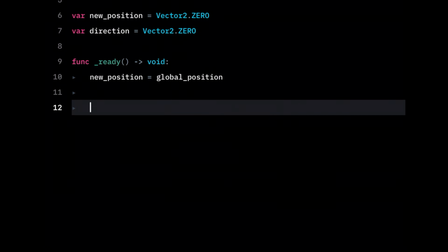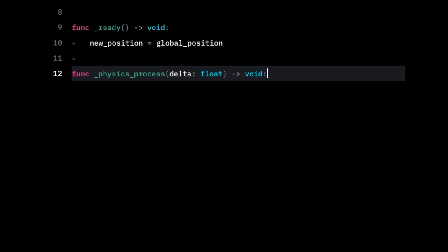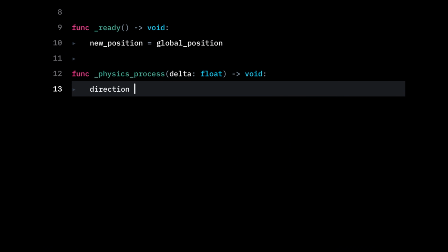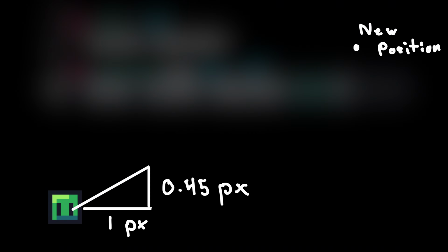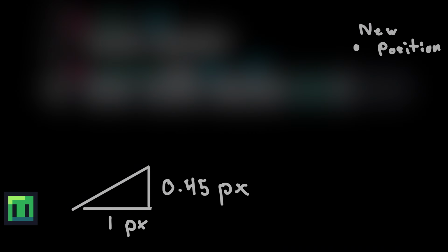Now create your physics process function, which runs every frame of our game. We will be setting our direction to be (new_position - global_position).normalized(). But why? This is to get the distance of the new position in the X and Y direction and using normalized to shorten that into a direction vector that we can actually use.